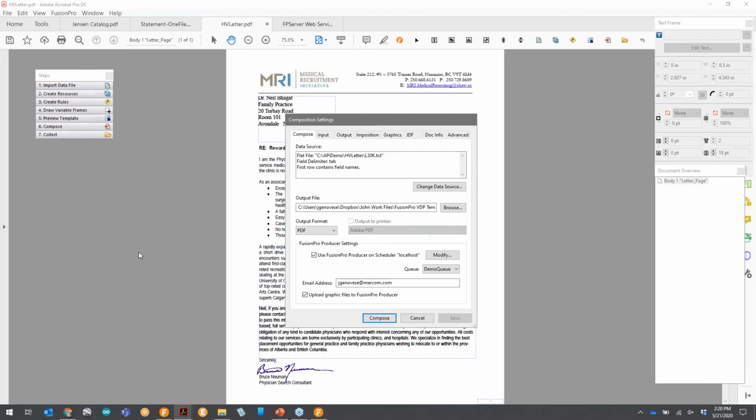Now, when I'm saying the server, basically the server is this checkbox right here. I'm telling Fusion Pro not to do the job locally, to do it on a server and to send it to this queue. And a queue is a network location. So when it gets done with the job at the server, it's going to copy it to the network location, and then it's going to send you an email and let you know that it finished with no errors or finished with errors or whatever the status is. It's going to email you and let you know.